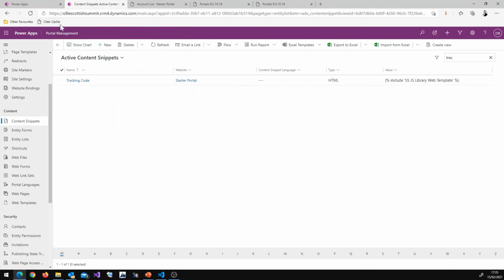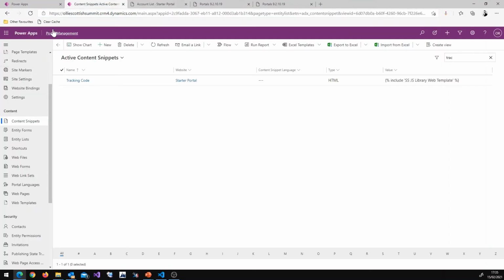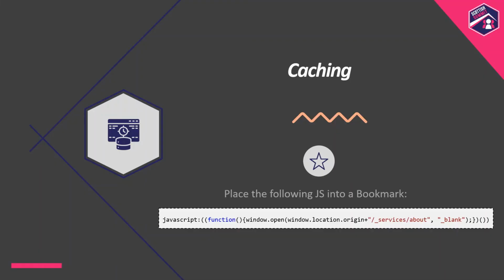And if I click on clear cache while I'm on this page, which is a model-driven app, where there is no real clear cache, I am redirected to my environment URL slash services about. So basically it's a generic function that will always redirect me to the clear cache page. I'd highly recommend this because it will work for literally any portal as long as you're logged in as admin.